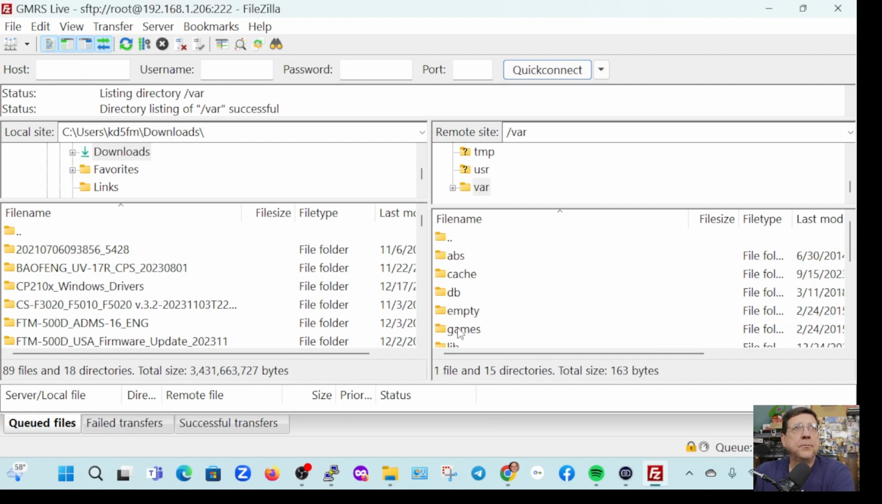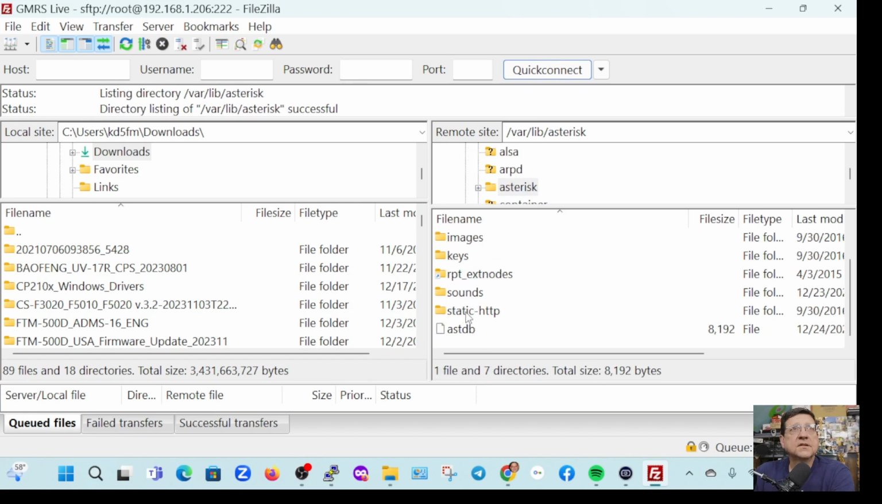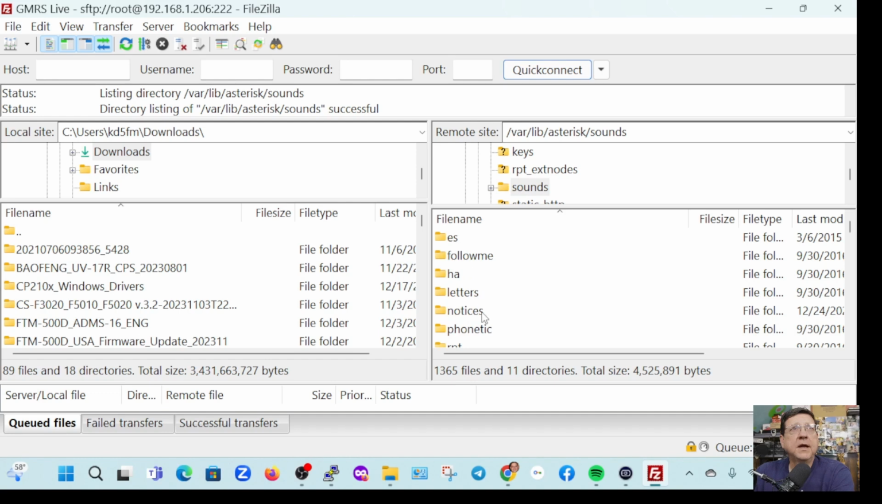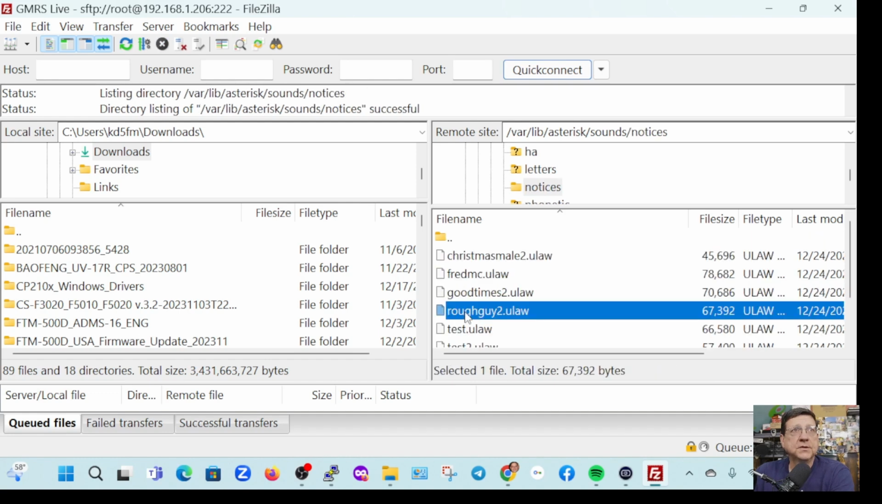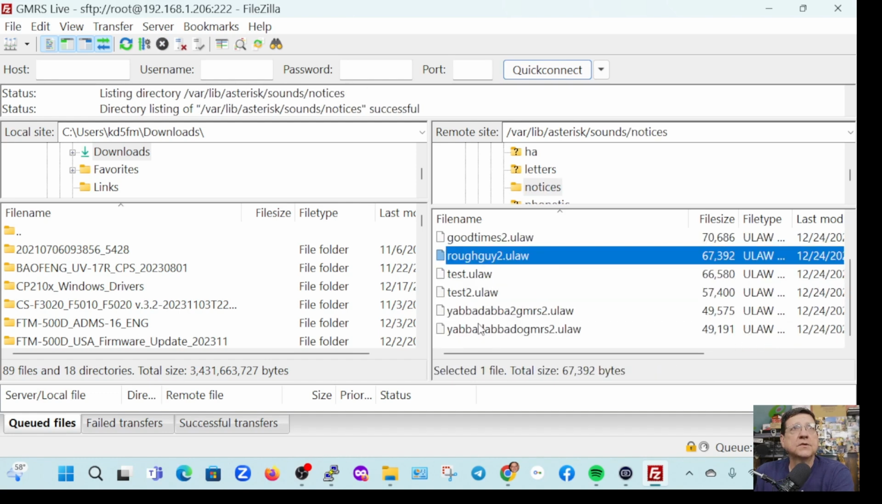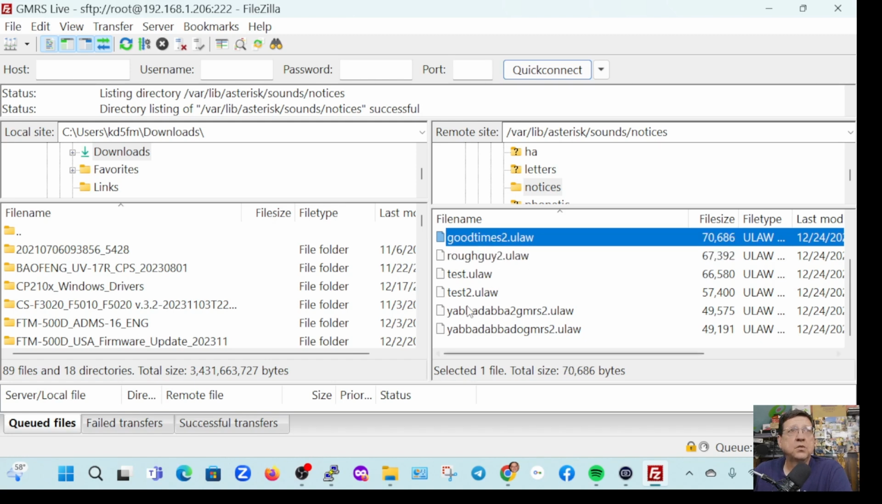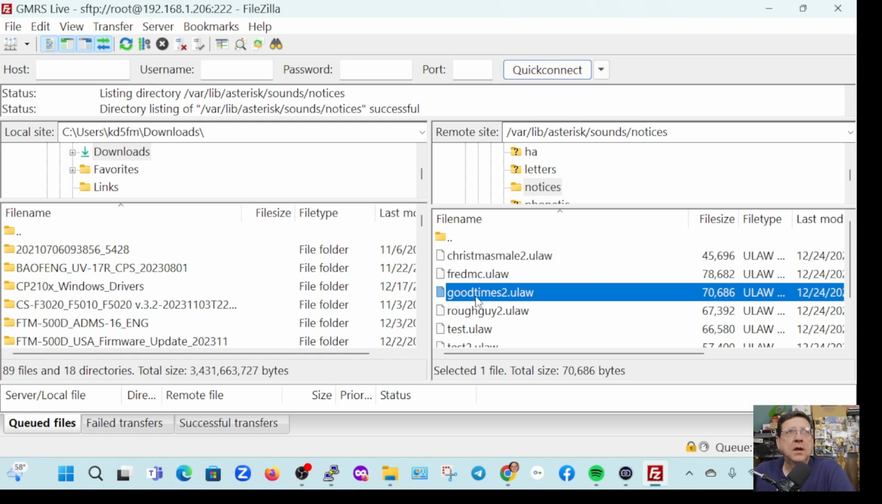So I go to var, and then lib, and then asterisk, and then sounds. And I created a directory called notices. And as you can see right here, there's all the files that I've created. And once your crontab job is in place, these files will be played randomly at the bottom of every hour. So I took those files and copied them here. Now, here's the important part.